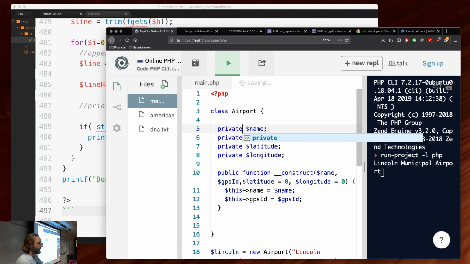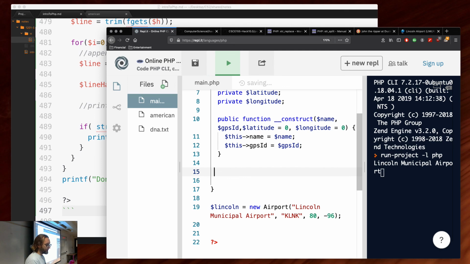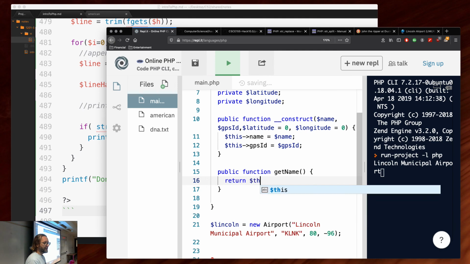This gets into, what is it called when you protect data? Kind of scoping. You're scoping it so that only the class can see it. You are encapsulating it. So there's the name. By making it private, you can't access it from outside the class. So what do you need to do? A function to do that. Public function getName, return this name. And now you can do what we were doing before.